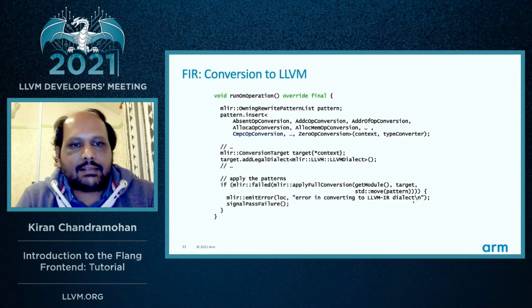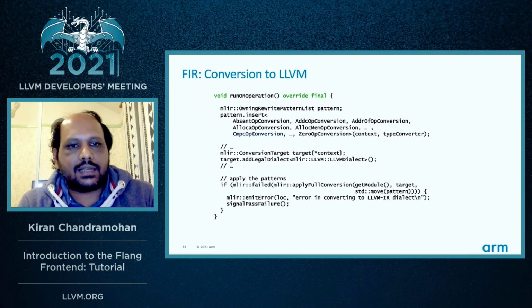So in this code, what we have is basically whatever I've described before. There are various patterns that are inserted. So we'll look at the complex comparison pattern later on. And then we specify which is the legal dialect after conversion. In this case, it's the LLVM dialect. And then we apply all these patterns for conversion.